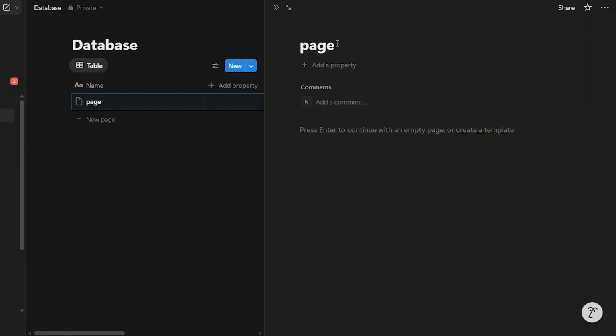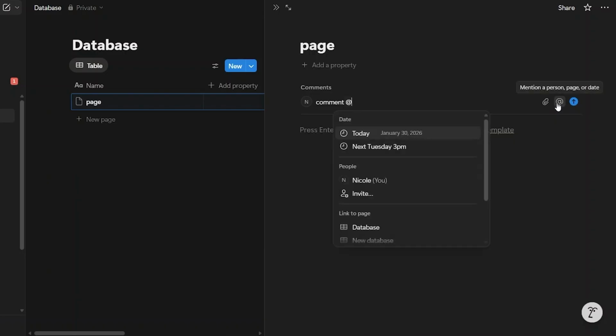So you can start editing the page, you can add in a property, and then you can write in a comment, and you're also allowed to just continue with an empty page as well, and you can create a template over here as well. So in the comments, you can leave any comment. So I could write down any comment over here, and then I have the option of submitting the comment. Then I could mention a person, a page, or a date.